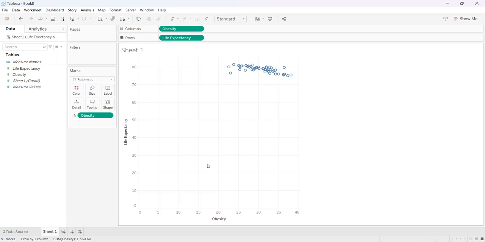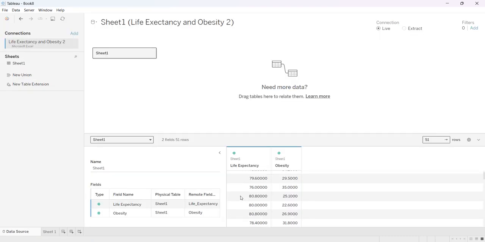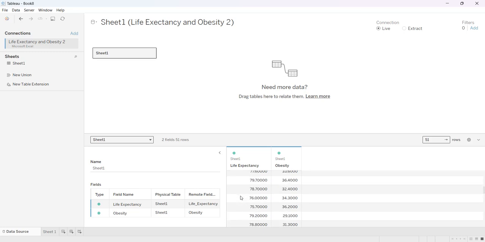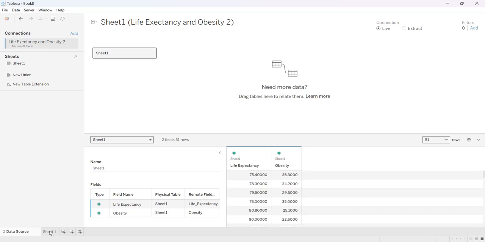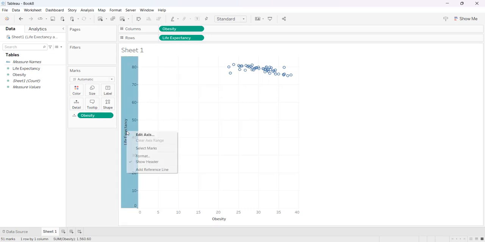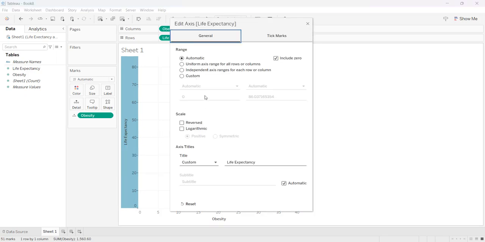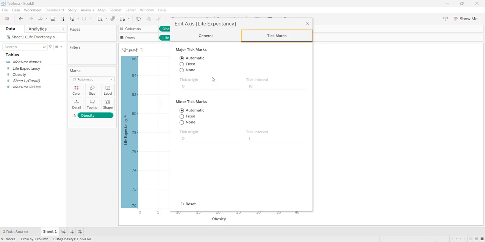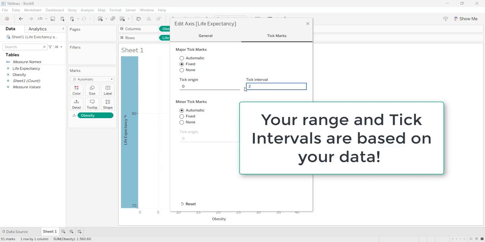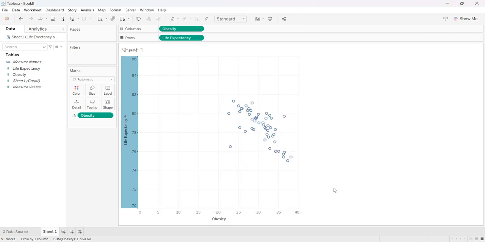All right, now I need to do something about my axis here. So if I go back to my data and I look at life expectancy, all of these are in the 70s and 80s, so I need to go into life expectancy because I've got a zero down here, right? I don't need that. So I'm going to say edit axis, and I'm going to say my range is custom, and I'm going to start at 70. Right now, it gave me a tick interval of 10. I want a tick interval of 2. And I X out. Now, see, we're looking better.